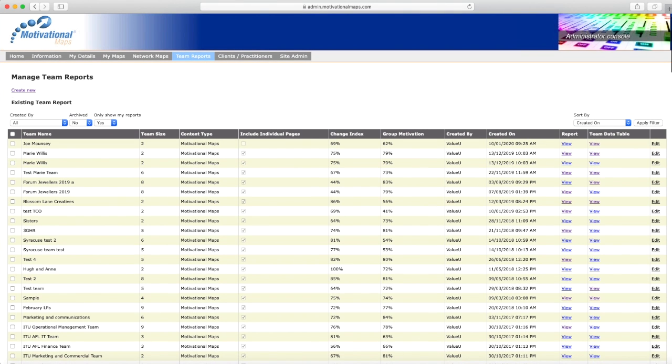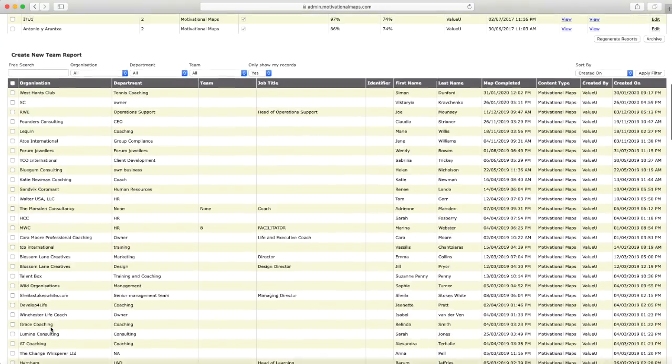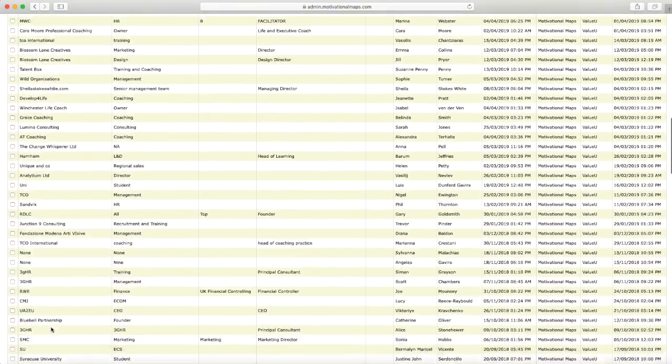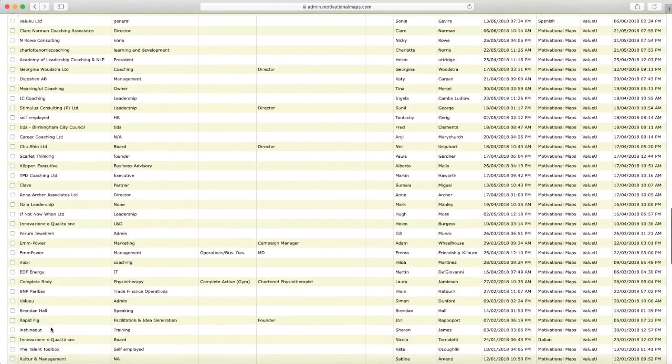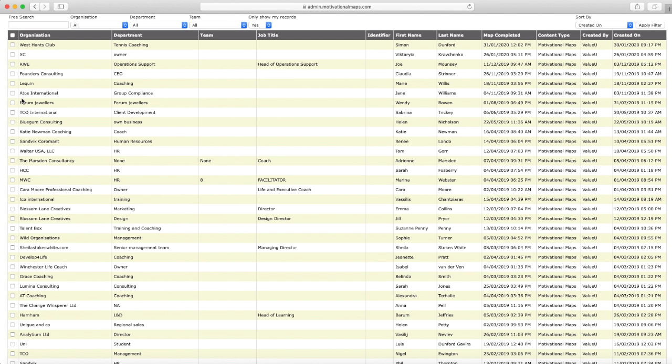You say up here, create new. Okay. These are all the teams that I've done. And then these down here are all the different people that I have done motivational maps with. So you click on create new. And when you click on create new, it comes down the page to where all your individual maps are. And what you do really simply is you click. So I'm just going to do a test one.